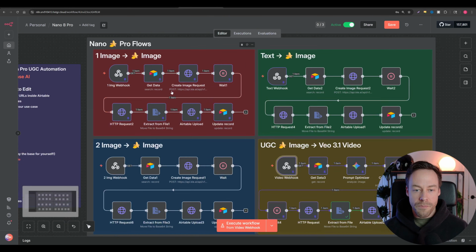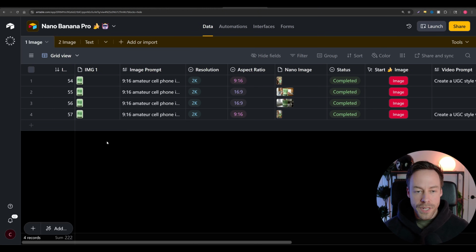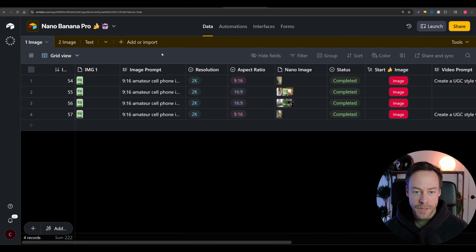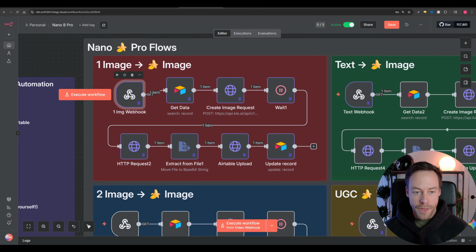Now, what you just saw in the demo was our 1 image to Nano Banana image. And so what occurred there is we first went into Airtable and we gave it some sort of reference image. We then gave it an image prompt, and then we set our settings, right? Resolution, aspect ratio. From there, we hit the start image button, which triggered a webhook. That webhook is this right here. So we click the button in Airtable, then this webhook triggers. We then grab all that data from Airtable you just saw.